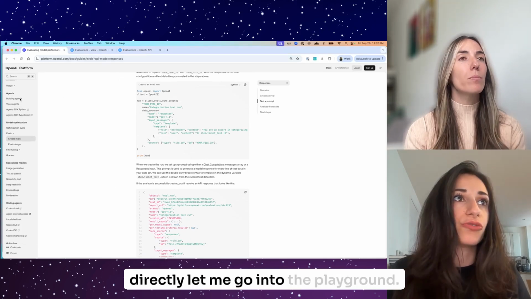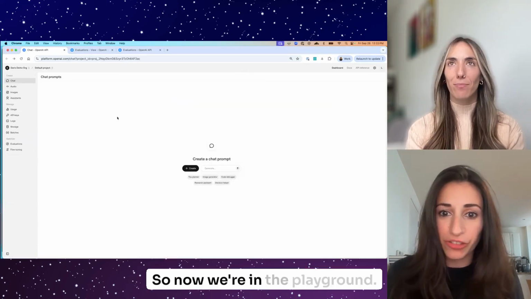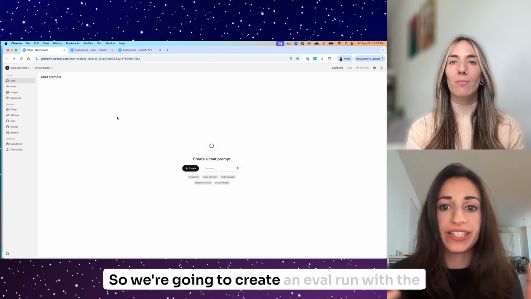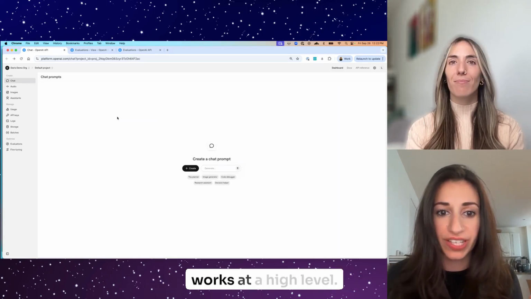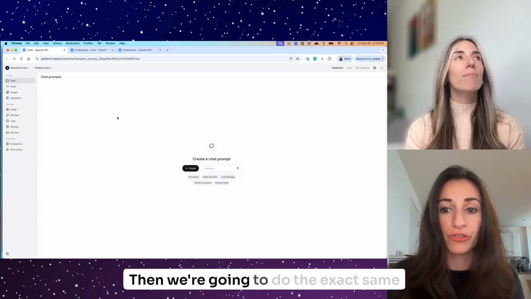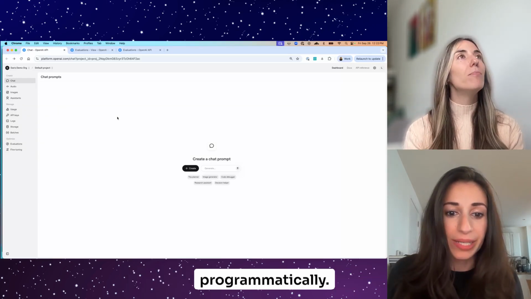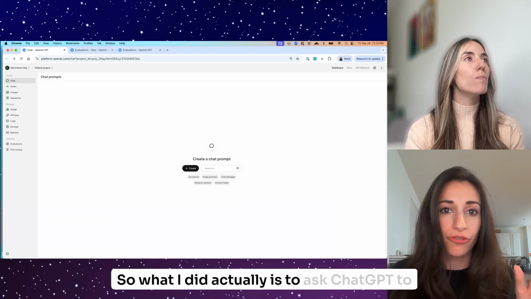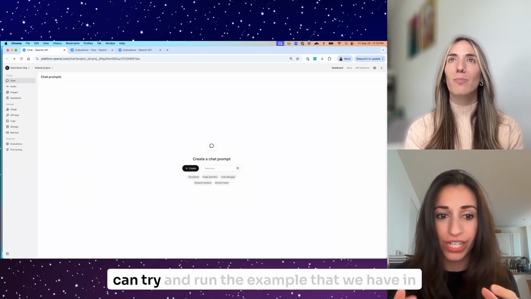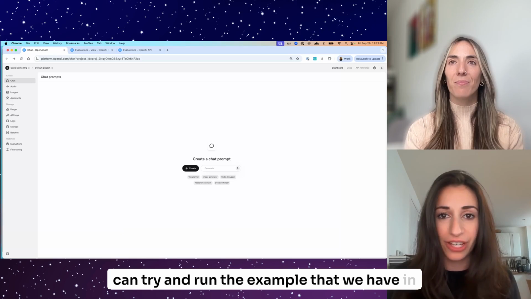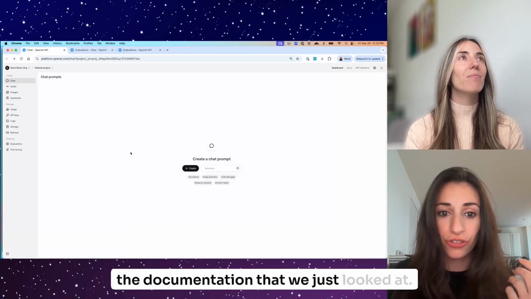So let me go into the playground. So now we're in the playground. We're going to create an eval run with the UI, just so that we can get a sense of how it works at a high level, then we're going to do the exact same programmatically. What I did actually is ask ChatGPT to create a fake test data set for me so that I can try and run the example that we have in the documentation that we just looked at.